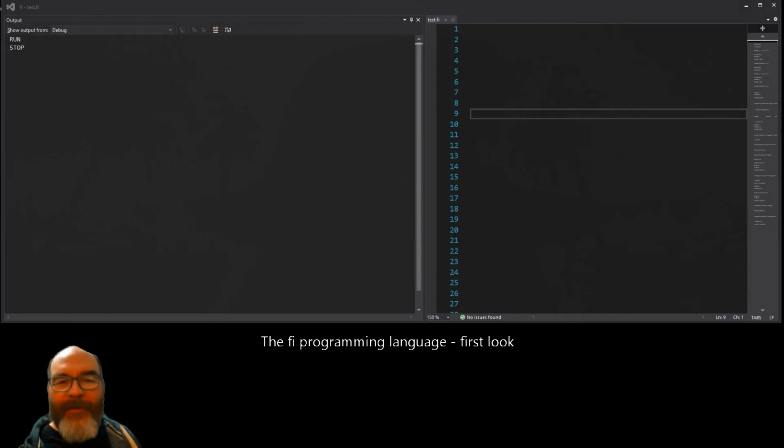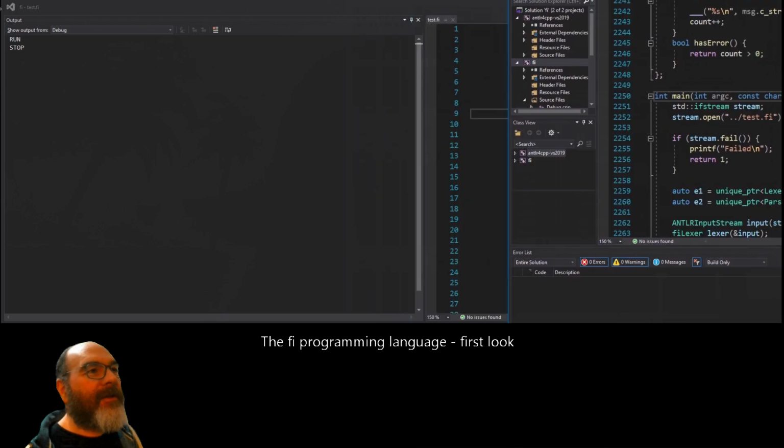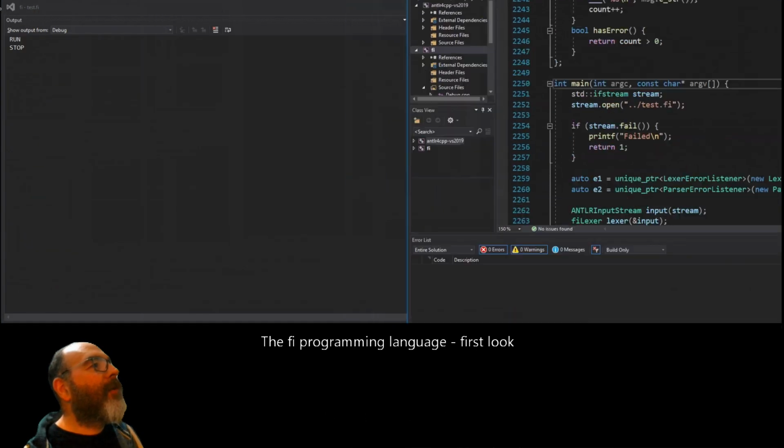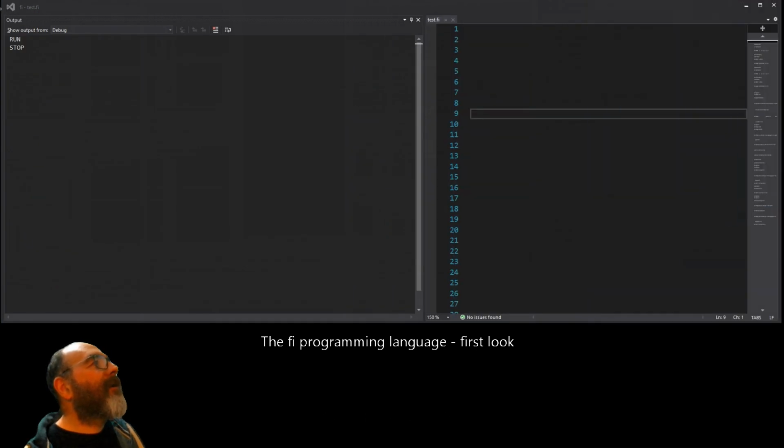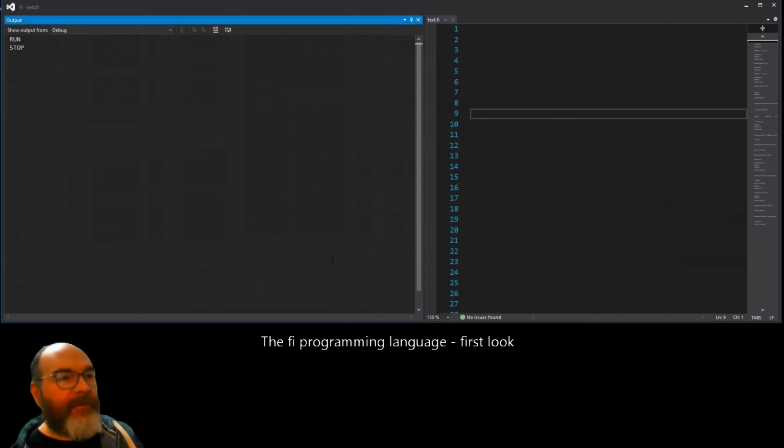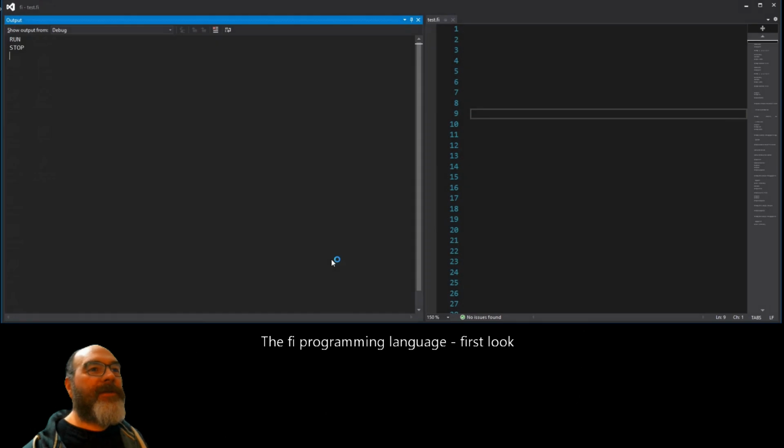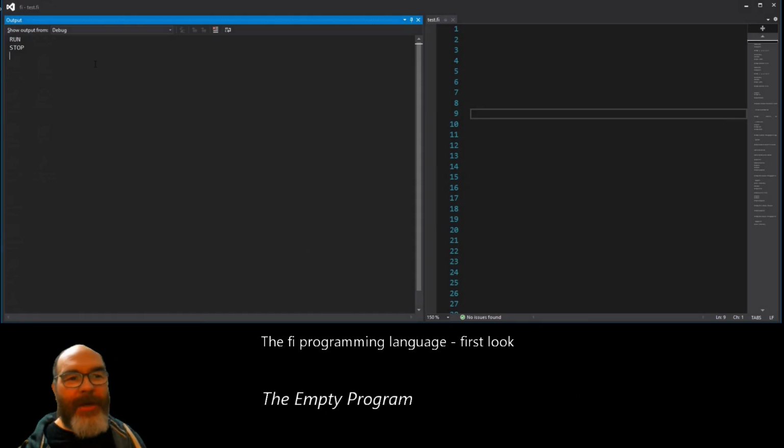Hi, so I finally get to show you Phi. Just for context, so you know what's going on, you can see Visual Studio on the screen here, or at least the output window and a text file. Here's Visual Studio, on another monitor so it can do its thing. When I hit F5, it'll just run. As you can see, it ran and it did nothing. It said run stop, which is just debug information.